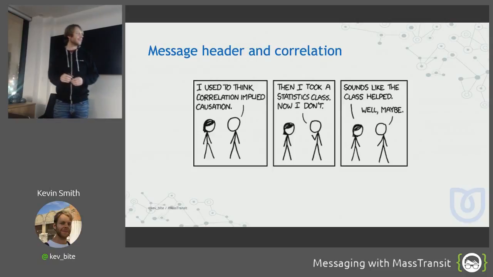One of the main things when dealing with message platforms is correlating things together. If you've got a lot of logs and loads of things in different parts of a distributed system, you need a way to correlate these messages flowing around your system and how they originated. By default, MassTransit adds message ID headers.